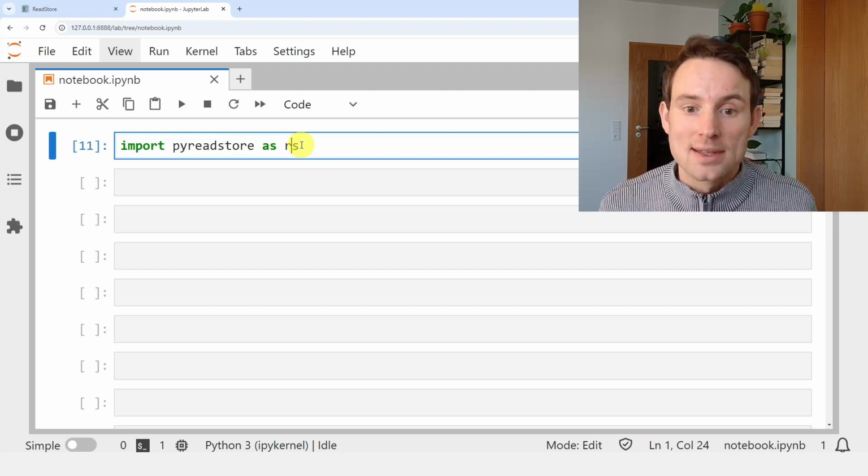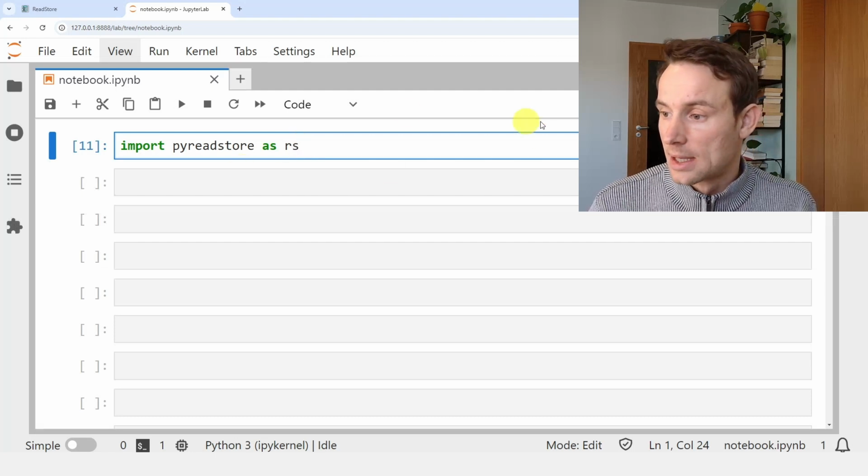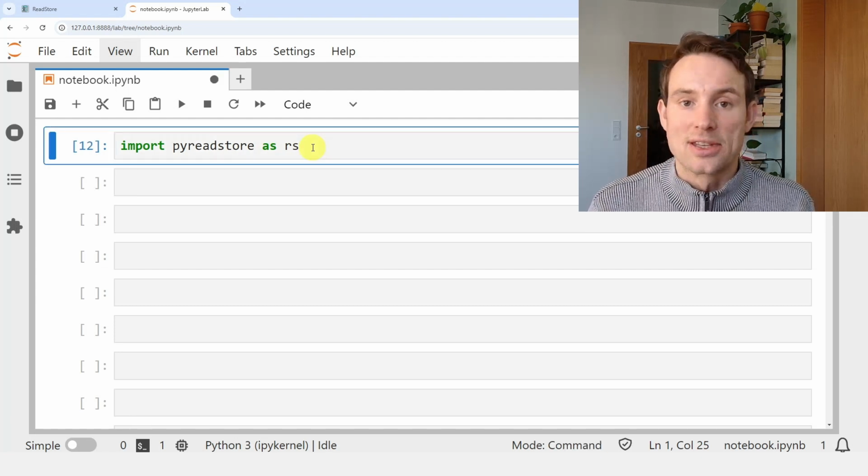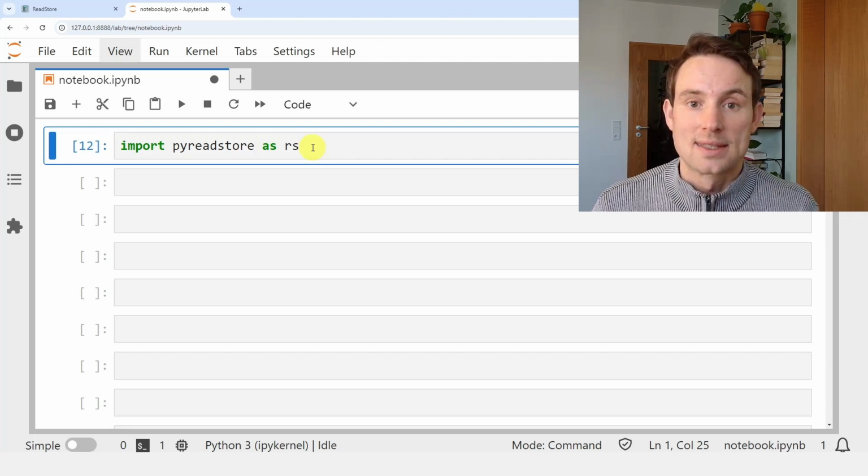And once we completed the install, we can switch to our Jupyter notebook and see if the import works. When we run this import statement, import PyReadStore as rs, we can see that this works, which is great, so we can continue to the next step.